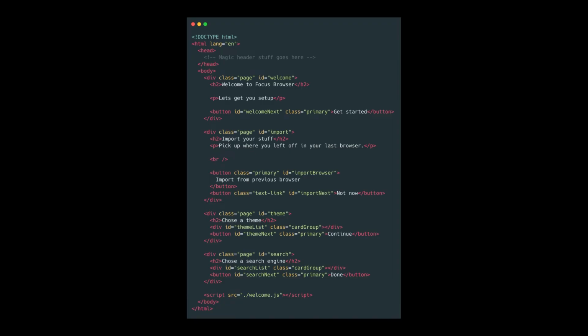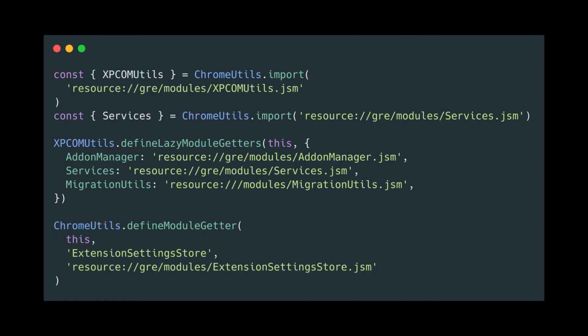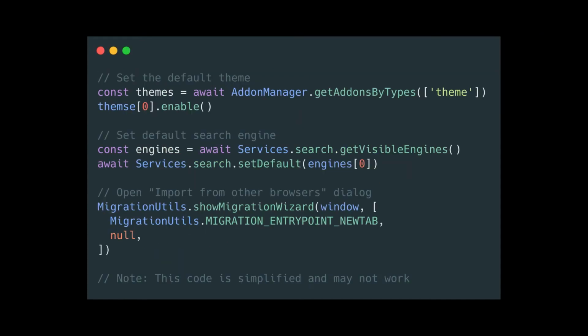Then, because it's just a HTML page, I can write whatever HTML, CSS, and JavaScript is required to get everything set up. This includes a bunch of stuff that takes advantage of some Firefox modules to change the default add-ons enabled, the default search engine, the default theme, and similar stuff.